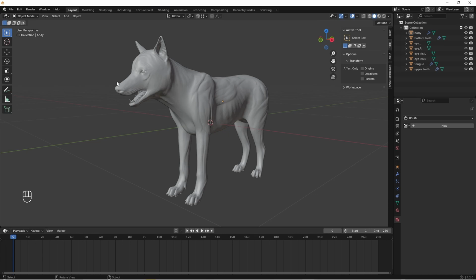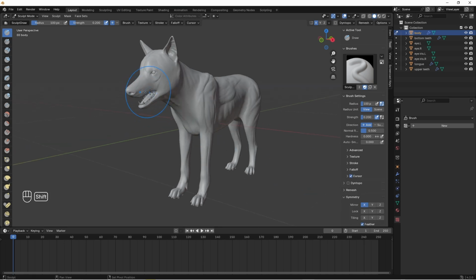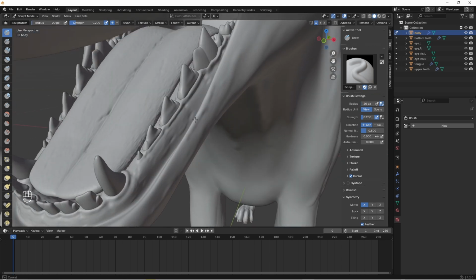Unhide everything. Select the wolf's body and enter Sculpt mode. Open the stroke settings and change the stroke method back to dots. If you still have any alpha texture selected, delete it. Again, feel free to use reference images to help you out.